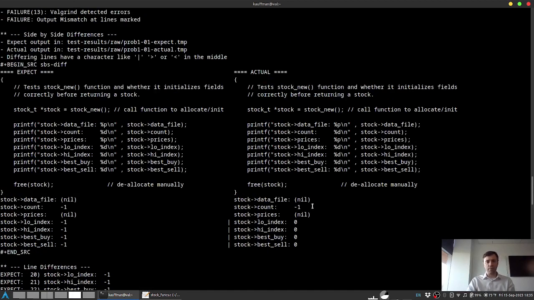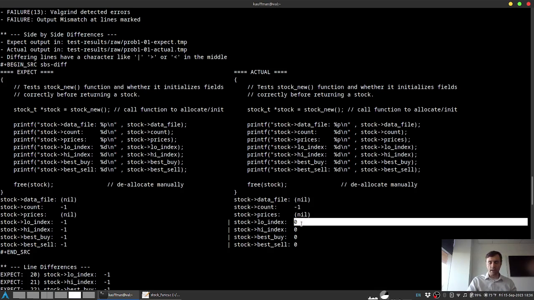So the stock data file looks correct. Hey, that count that I set is -1. That's good. The stock prices is nil, null pointer, whatever it is. Looks like each of these low index, high index, etc., they're supposed to be -1, but right now I'm printing out zeros. Oh yeah, I didn't even initialize those yet. So that's probably why they're getting lucky and they're 0, but I should initialize them in that regard. So cool, okay, that's good. I know what to do at this point.